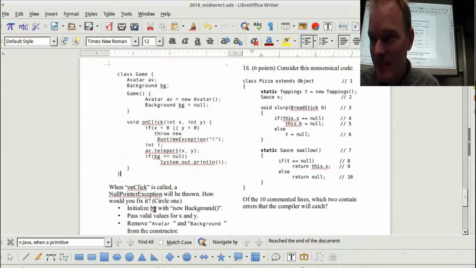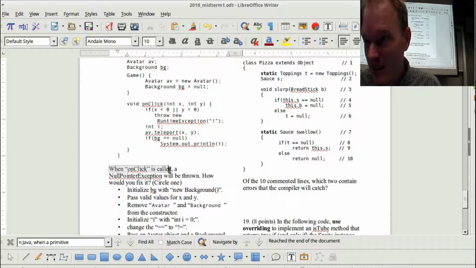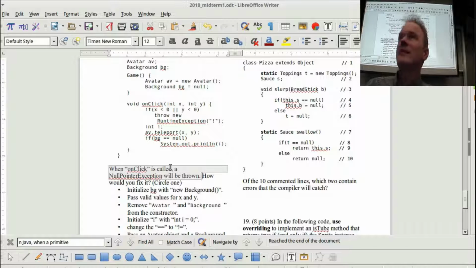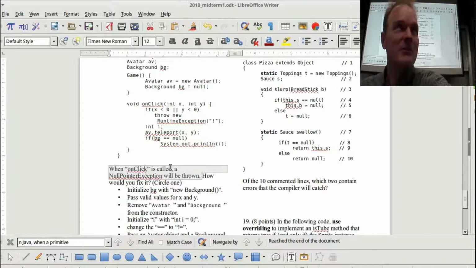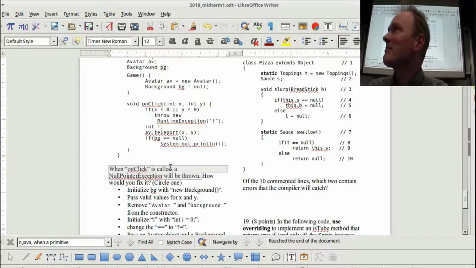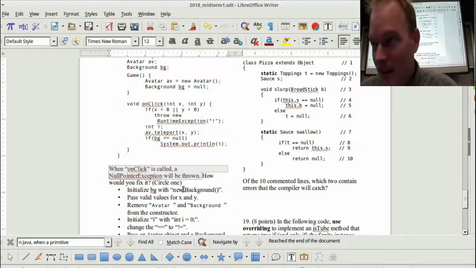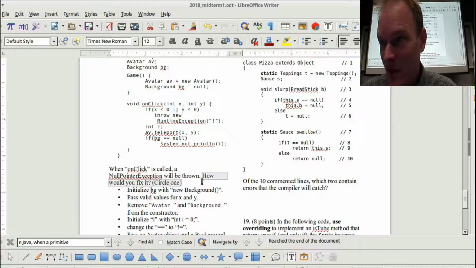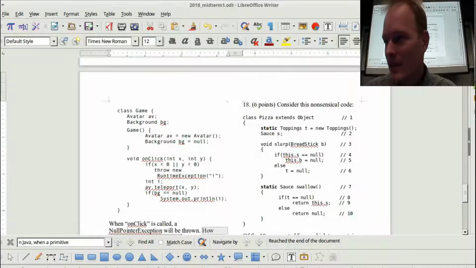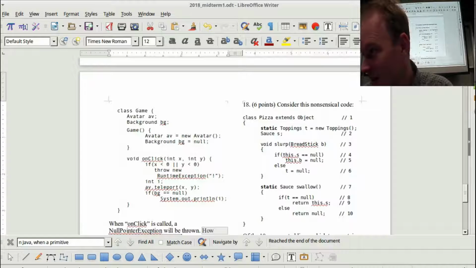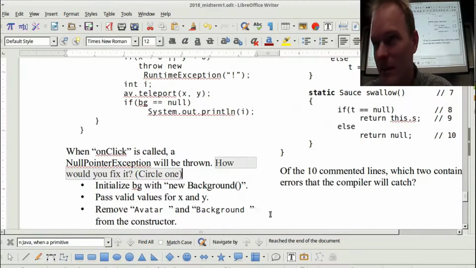Here's a class. When onClick is called, a null pointer exception will be thrown. That's not me asking you, that's me telling you. Could you tell by the tone of voice in that statement? Okay. How would you fix it? Circle 1. Well, first thing we should do is look at this question and say, why on earth is a null pointer exception being thrown, right?